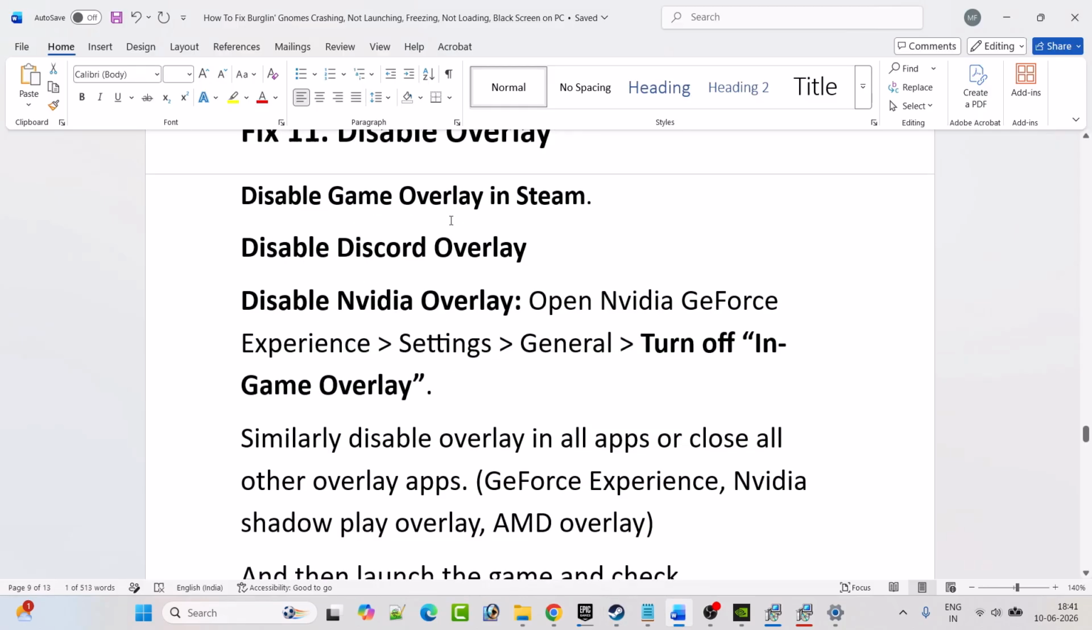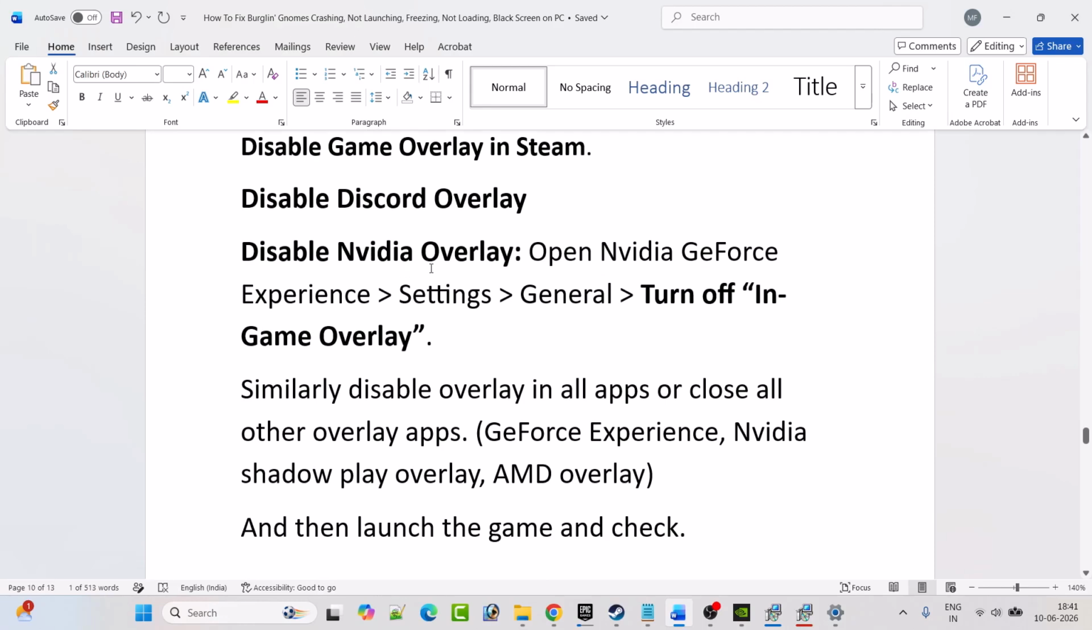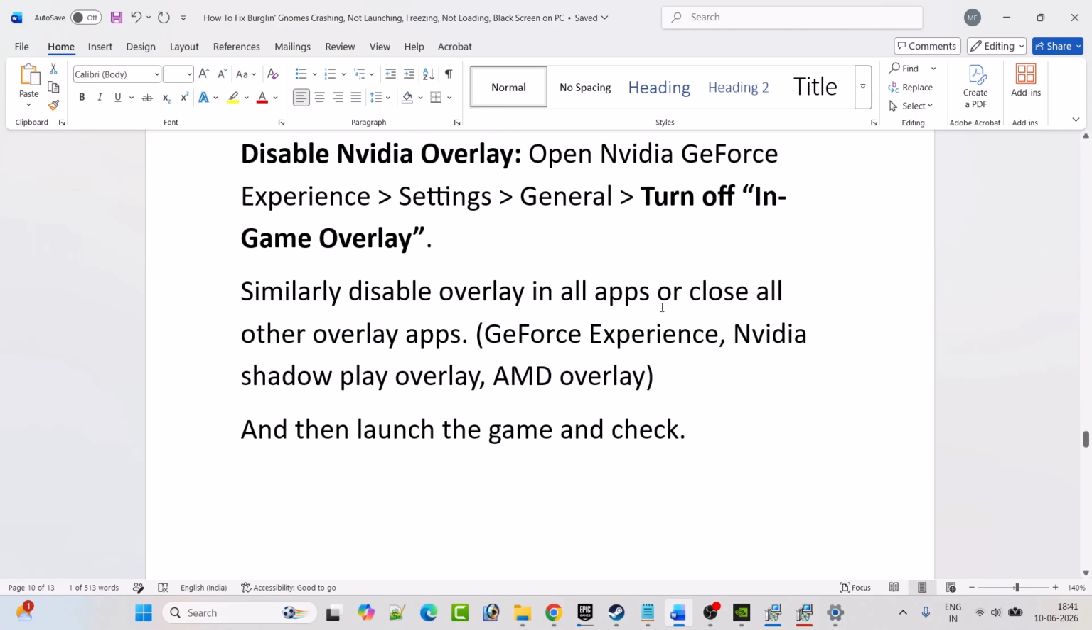Disable Discord overlay. Now if you have installed Discord on your PC, then simply disable Discord overlay. Disable NVIDIA overlay. Open NVIDIA GeForce Experience settings, general, turn off in-game overlay. Similarly, disable overlay in all apps or close all other overlay apps such as GeForce Experience, NVIDIA Shadowplay overlay, AMD overlay, and then you can go ahead, launch the game and check.